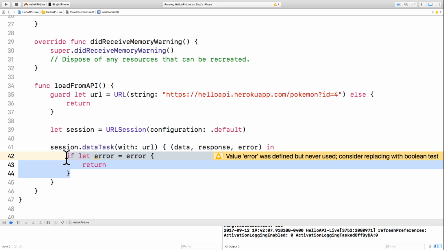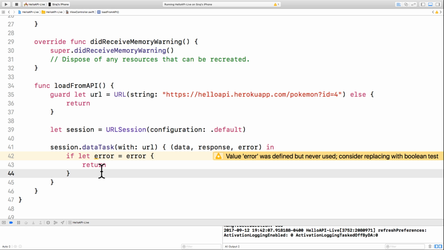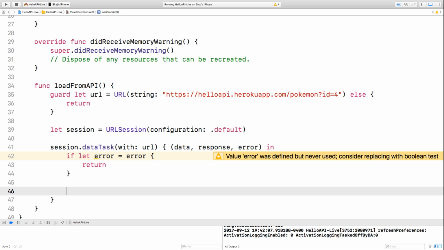Think of it as if it's a present. Whenever you open a present, you don't necessarily know if there's something in it or not until you open it. So what this statement does is it opens it up, ensures that there's an error within it, and if there is, we return. So we break out and we stop at that point. So we've gotten rid of the case where there is an error.